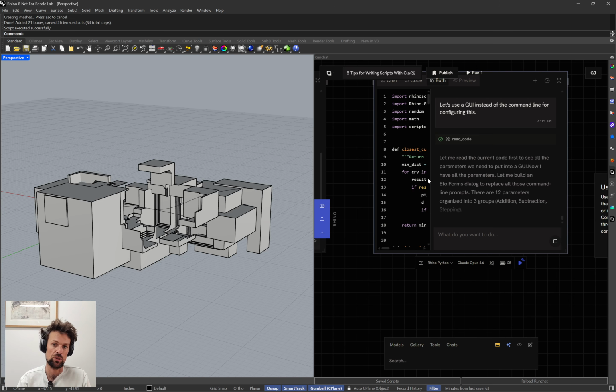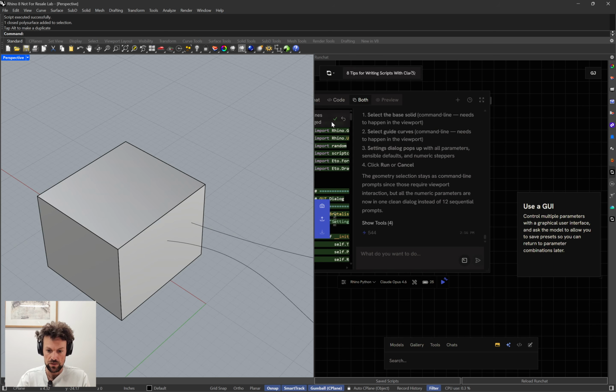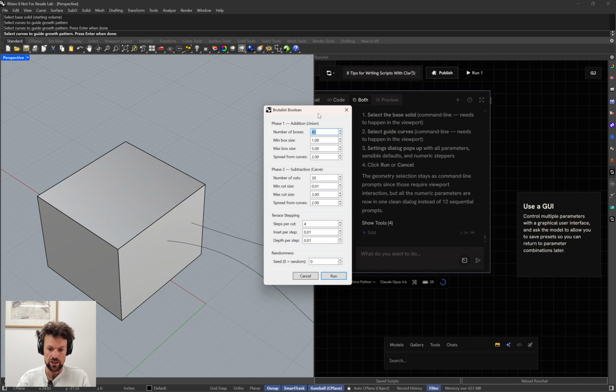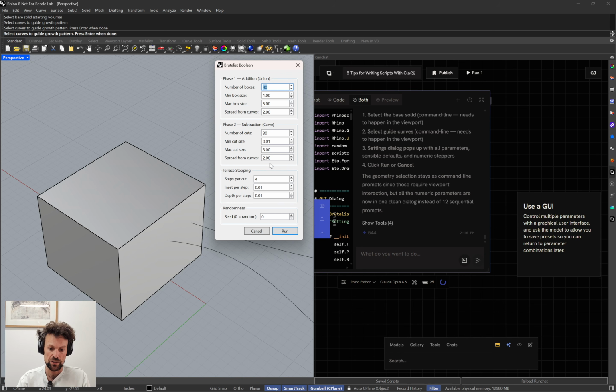And we can just prompt the model for those sorts of things. So we'll pause this and see what it comes up with. Okay, we've got our GUI. Let's run that one. GUI is graphical user interface. We've got our starting volume, our guide curves, and now we've also got a way to configure everything.